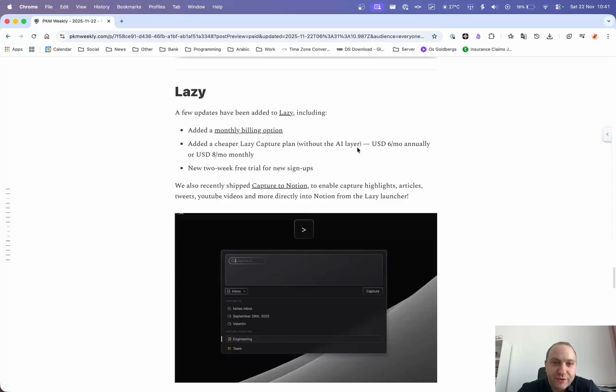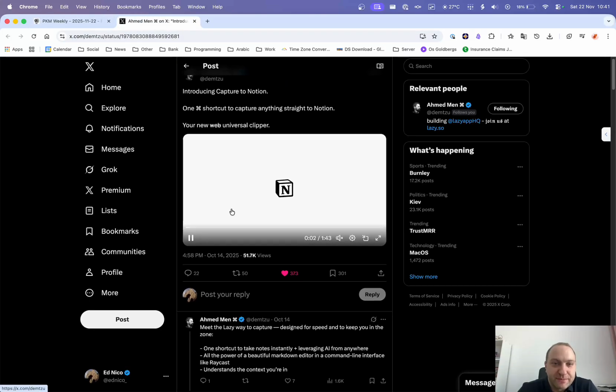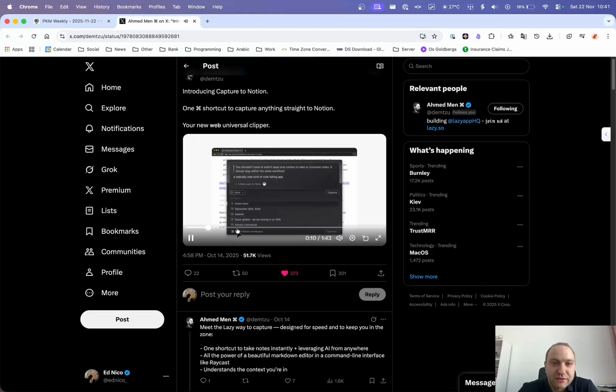And on top of that, they've also shipped the capture to Notion. So quick capture, and it goes direct into your Notion space vault, whatever Notion calls it. So you can see a quick video here.